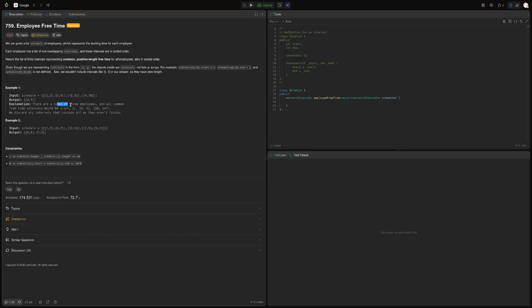So he works. That's the worst explanation. But okay. Oh, 50, that's not looking good. Common, positive length free time for all employees in sorted order.